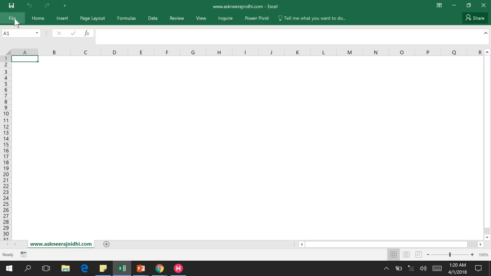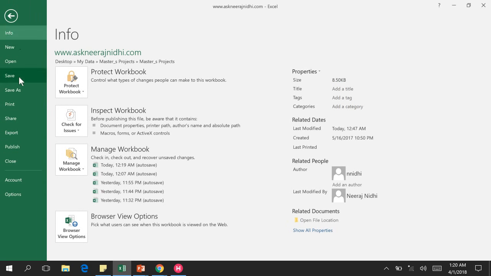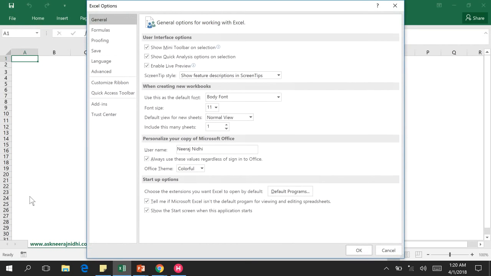Now, to add the developer tab in the menu bar, click on the File option, then a list will appear on the left. Then select Options. After clicking Options, the Excel Options window will appear. In this you will find multiple options on the left. From the options on the left, select Customize Ribbon.